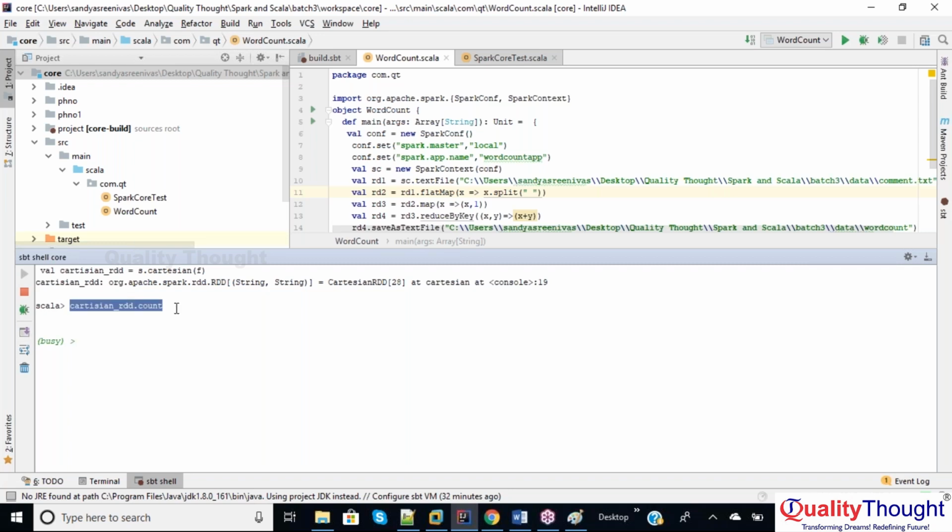It is taking longer time, right? That's why it is never recommended to use Cartesian operation.